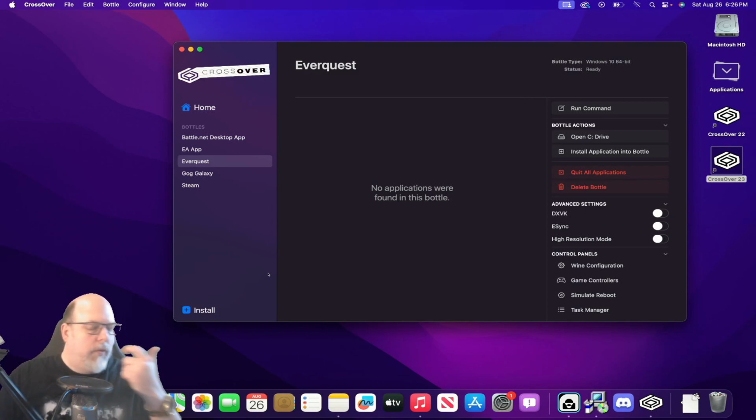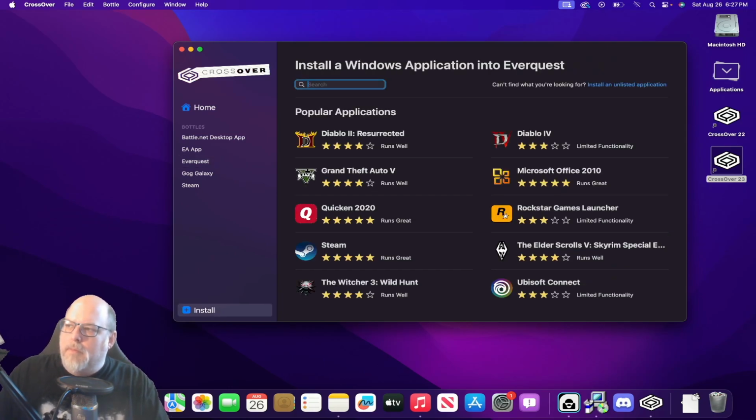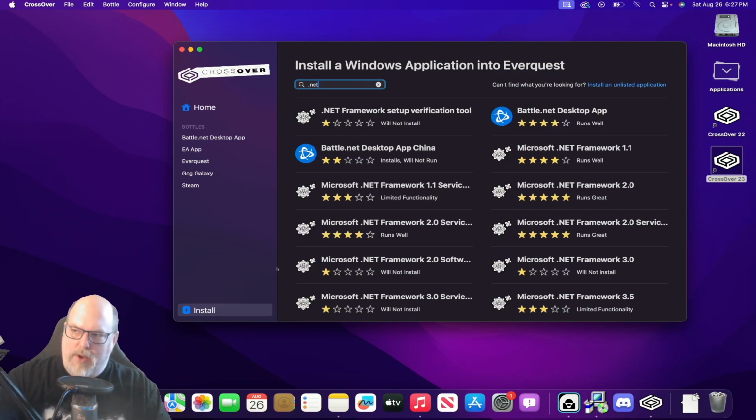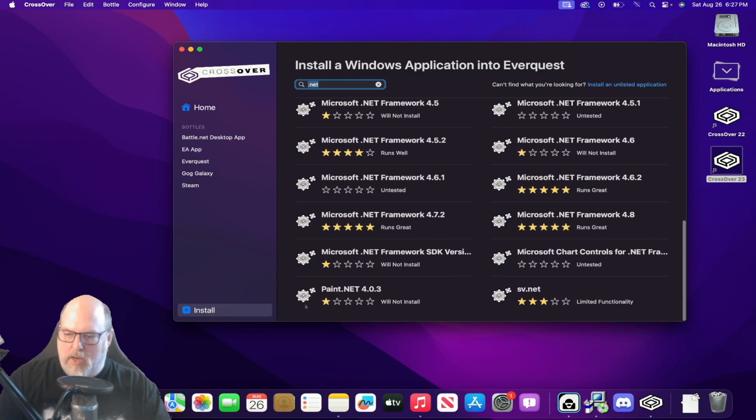So the next thing I want to do is, in order to get the Redguides Launcher to work, there's a couple of prerequisites that we have to install, and there is no CrossTie for Redguides Launcher, so we have to install those prerequisites ourselves. So I'm going to go in here where it says install application into bottle. And what we're going to look for is .NET. So the Redguides Launcher requires that you have .NET 4.7.2. I'm going to go ahead and install 4.8. It works just fine. That way, it's the most updated thing that's on it.